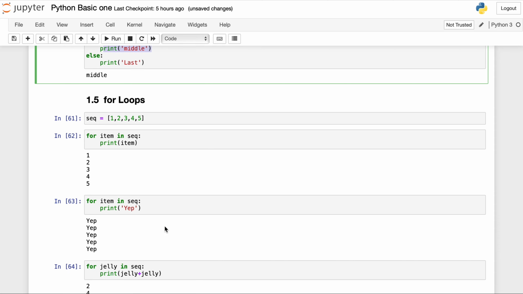Now we come to the most important topic, loops. Loops are kind of a building block of programming languages.